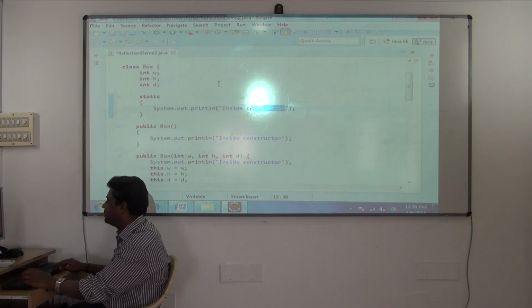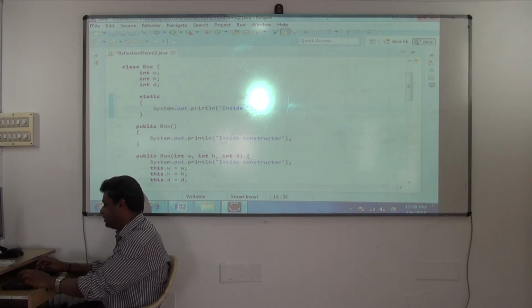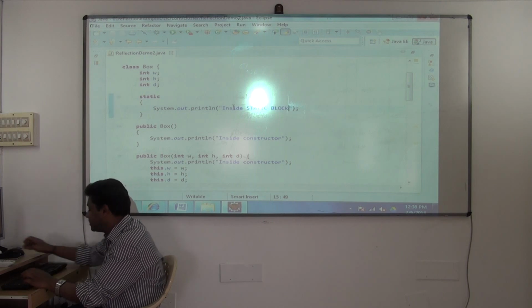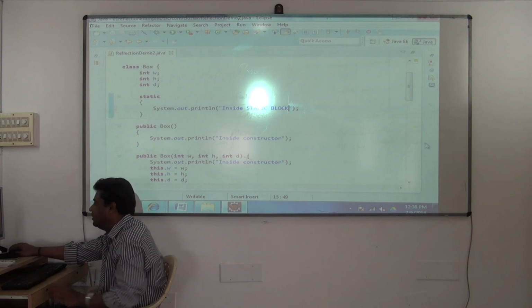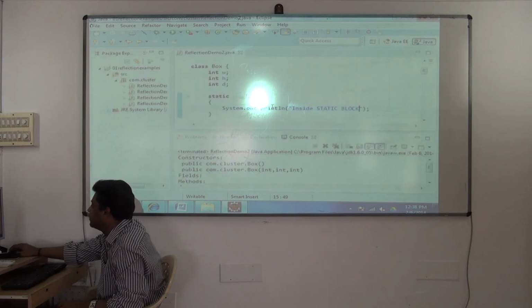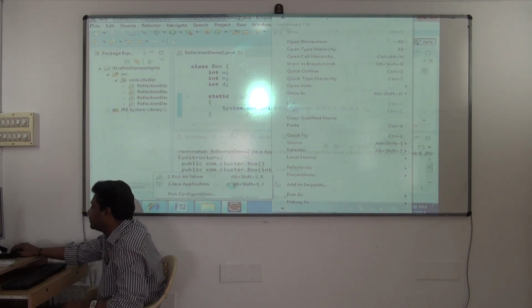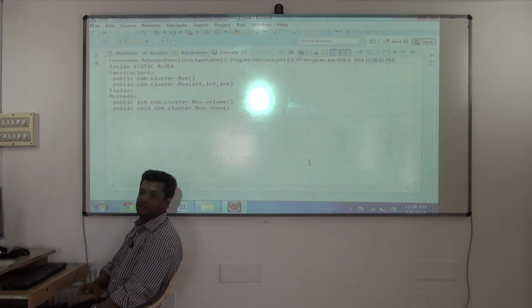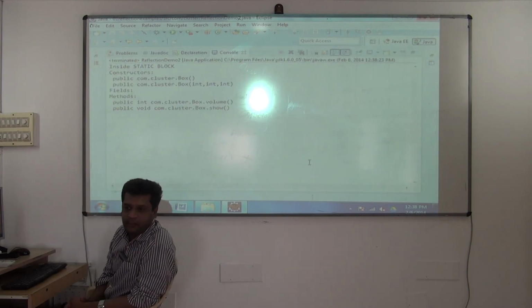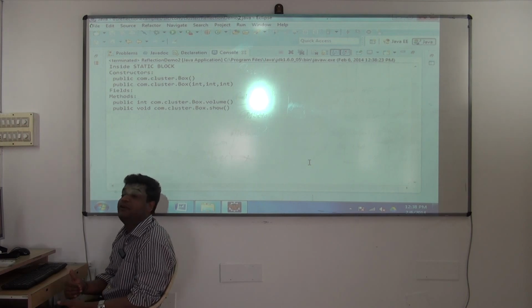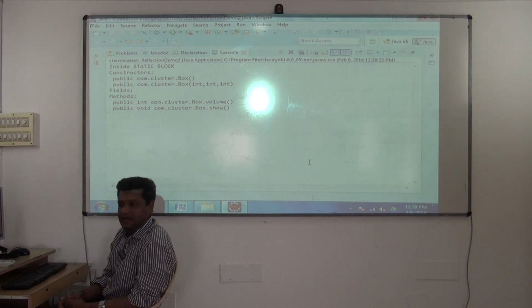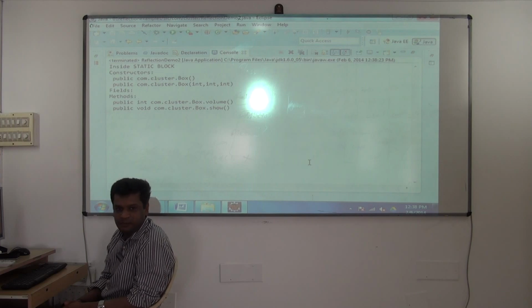Inside, I'll write it in caps. Will this execute or not? This will definitely execute, because the class has got loaded into the JVM. Understood? So Class.forName is only doing what now? Loading the class. It is not creating an object.